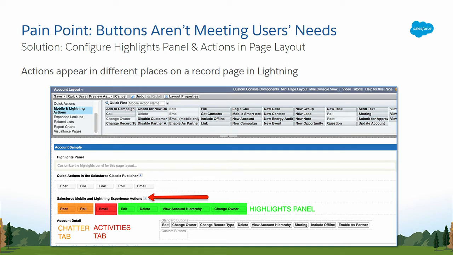Another thing to know about actions in Lightning is that different types of actions show in different areas of the page. So for example, our chatter-related actions, the ones you see in orange here, post and poll, are going to show in our chatter component. Anything related to activities, so that's anything related to tasks and events, is going to show in the activities component. And then our general actions in green are the ones that are going to show in the highlights panel.